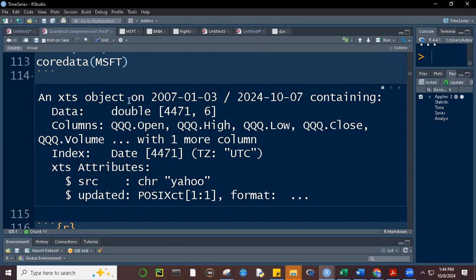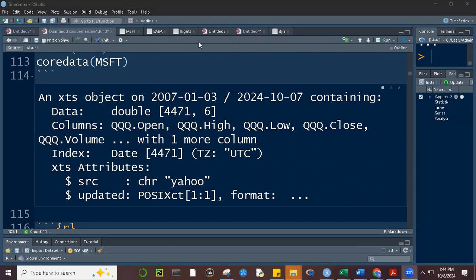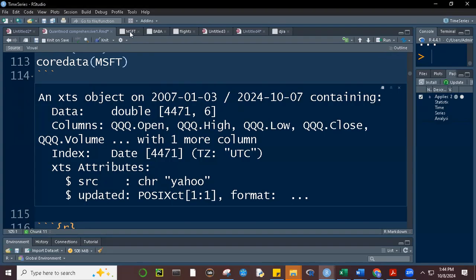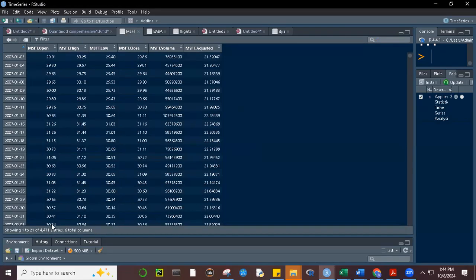Come on, class, you can do this. What's 4471? Okay, Mark, thank you. Number of entries. If you take a look at Microsoft, ano ba yung binuksan ko? Pareho lang yung si Microsoft at saka si QQQ there. 4471, number of observations, number of entries.